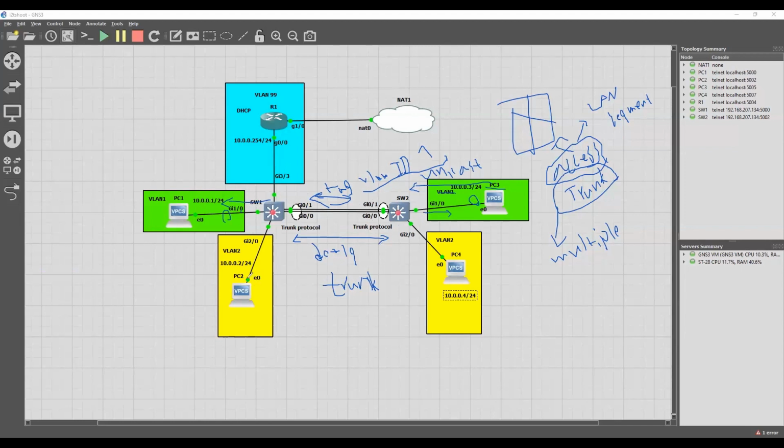If PC2 were to contact PC4, same concept. It would tag it this time with VLAN ID 2. And now you can have a fully segmented network the way you want it, and it can hop over multiple switches, no problem.